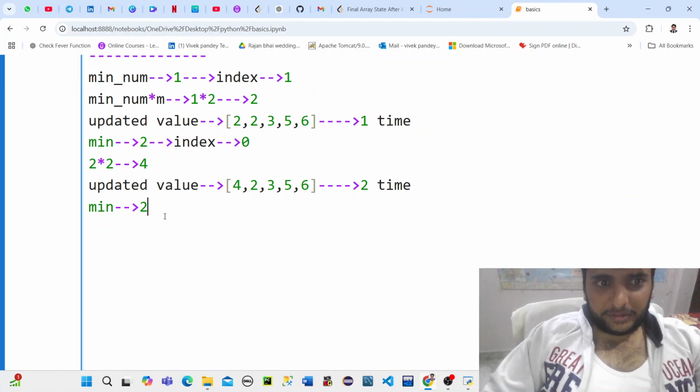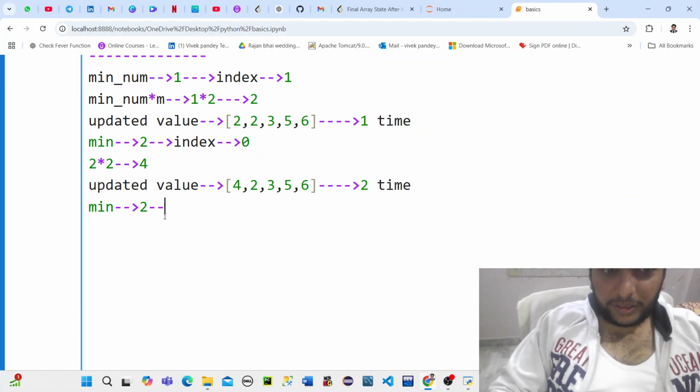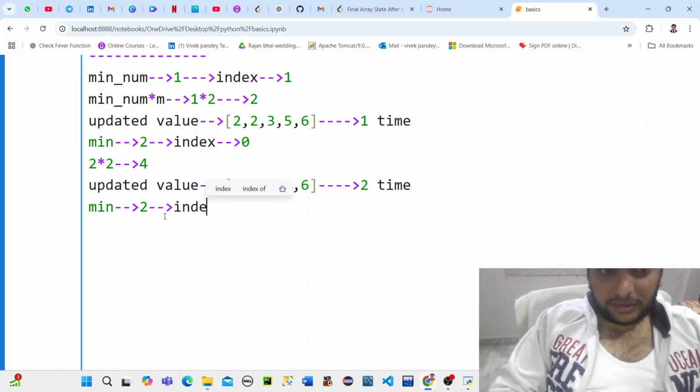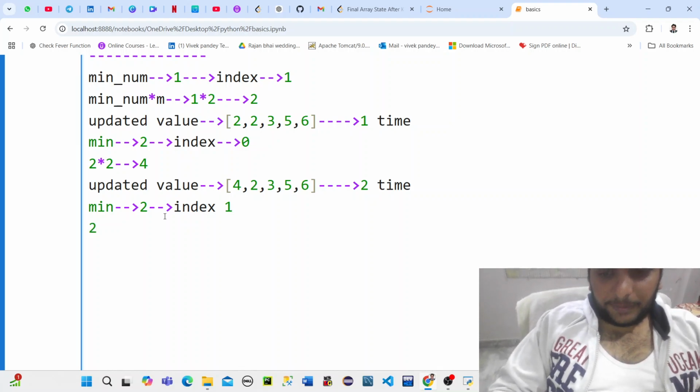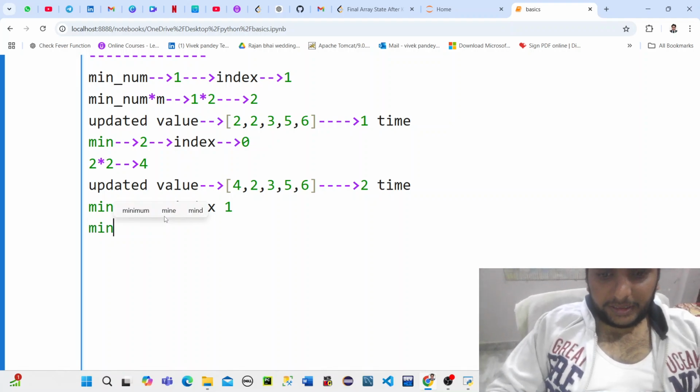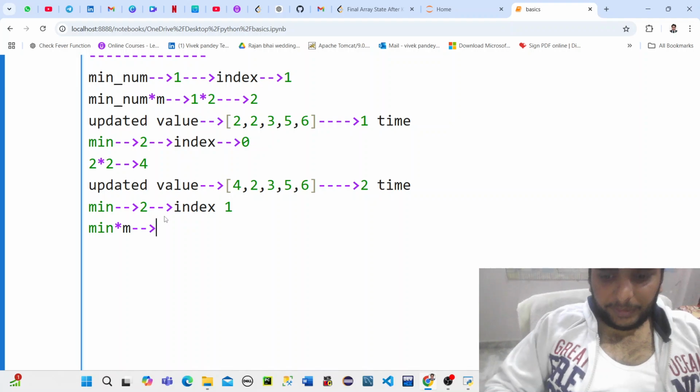Yes, 2 is minimum. Now when 2 is minimum, what is the index of this? Index is 1. When the index is 1, now what we need to do? Multiply 2 into the multiplier, yum. So minimum number into yum. It will be how much? Again it is 4.